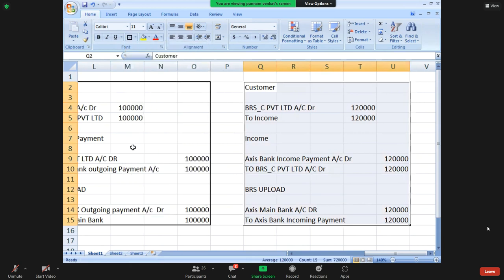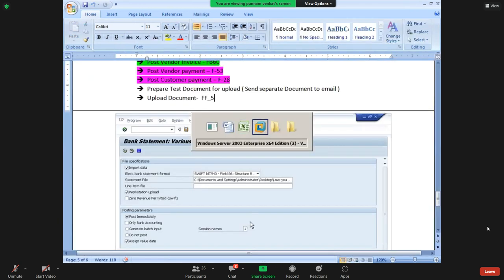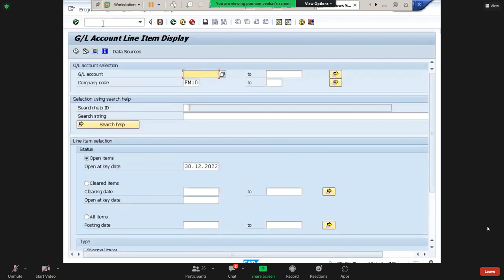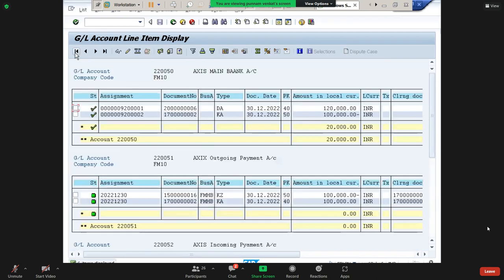Okay. Everyone, concentrate here, guys. Go to FBL3N. Press enter. Here you can take 22002, all items, then execute. What is this? Axis Bank main bank account debit to incoming or outgoing. Very good. Click here, execute.